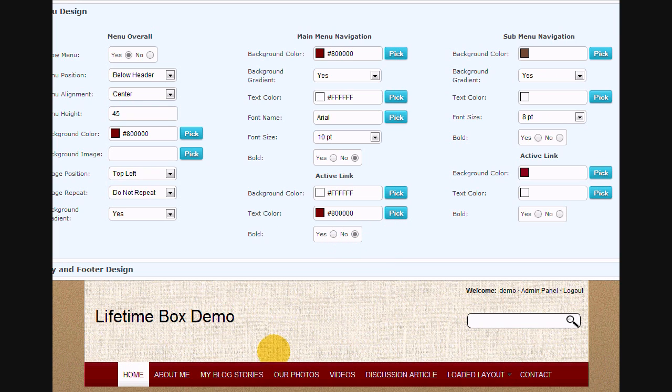Looks pretty good. For sub-menu navigation, copy what you did in main menu navigation with the exception of leaving the font size on 8 points and not using the background gradient at all. Once again, take a look at your menu.